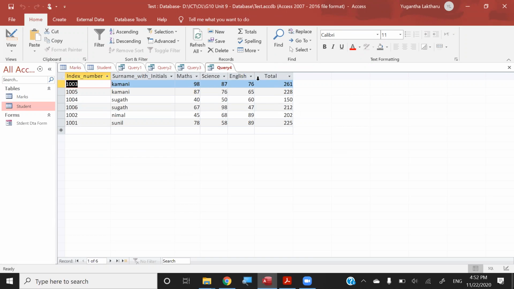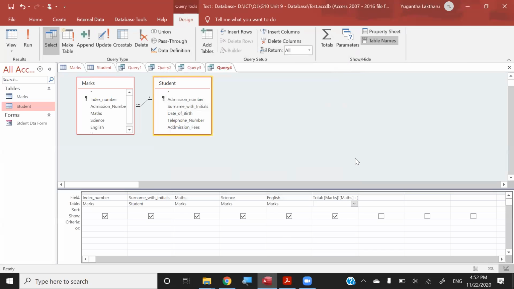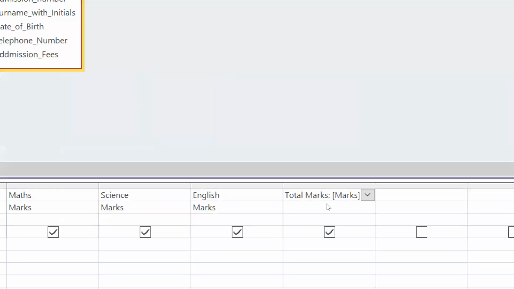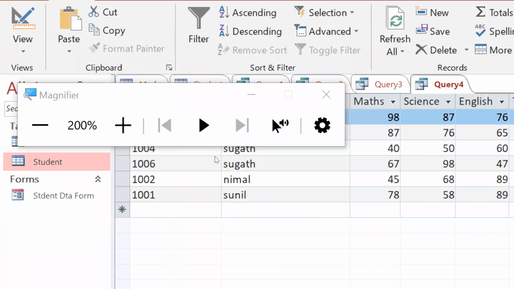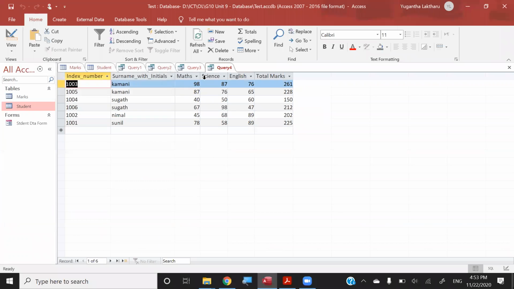So the name that comes here changes according to the expression we write there, right? Like if I make this as total marks, right? This particular place, if I change this to total marks, it's going to be the total marks in my output. So I'm running it. Yeah, see, total marks will be there, right? So this is how we are going to create queries regarding a particular table or set of tables.